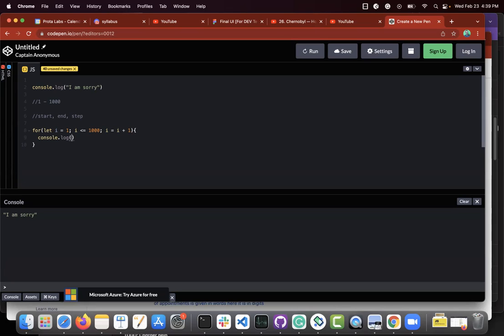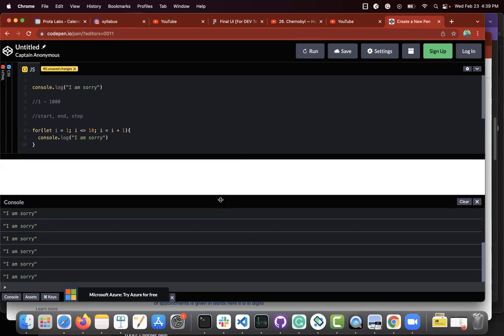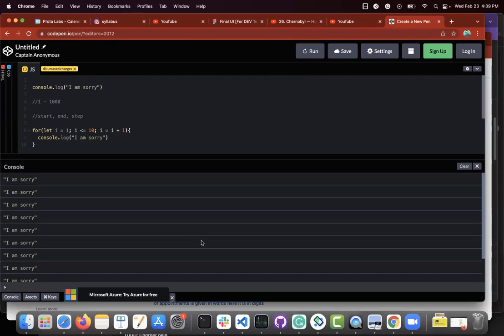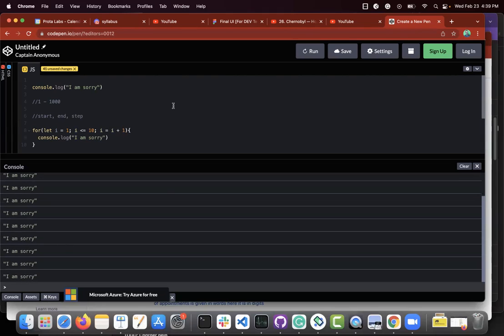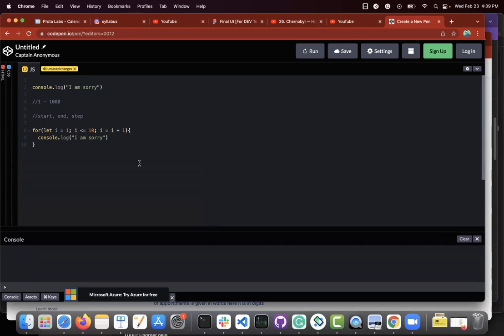Then I would say console log, I'm sorry. Instead of 1,000, let's just do 10 so we can actually see it, otherwise it becomes too large. So it prints, I'm sorry, 10 times. 1, 2, 3, 4, 5, 6, 7, 8, 9, 10. And that's it. This is how you can basically create any situation.